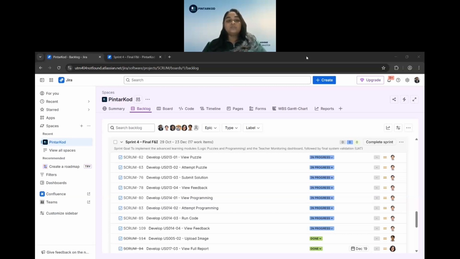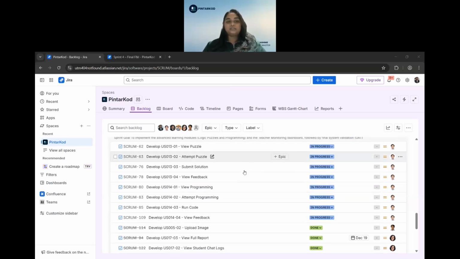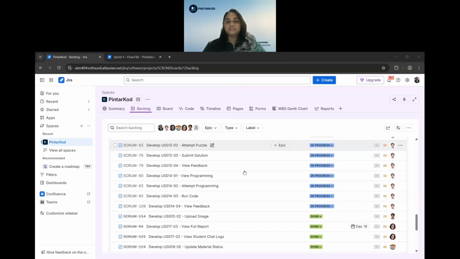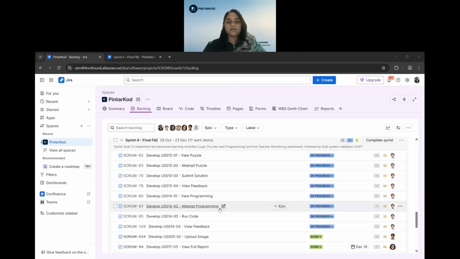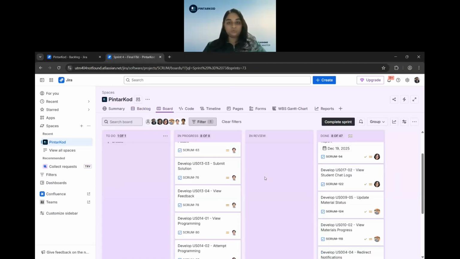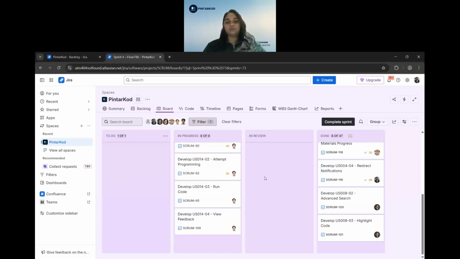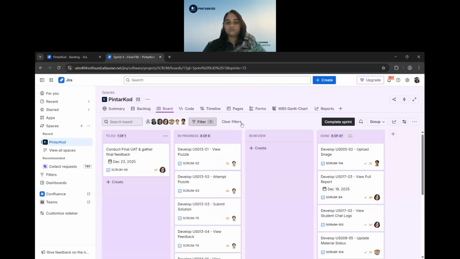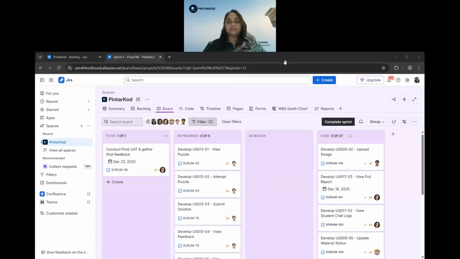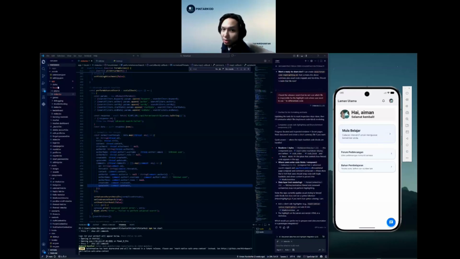So before that, I would like to present the backlog for Sprint 4. We can see here, this is the Sprint 4 task to be done, and we have done certain tasks. And this is our board for Sprint 4. So we can start with our team leader, Aiman. Okay, thank you, Abby.